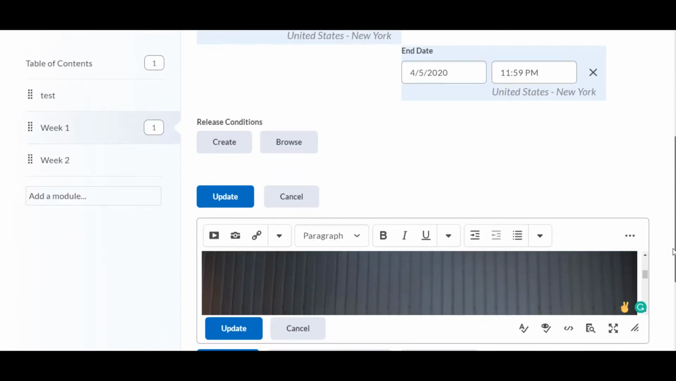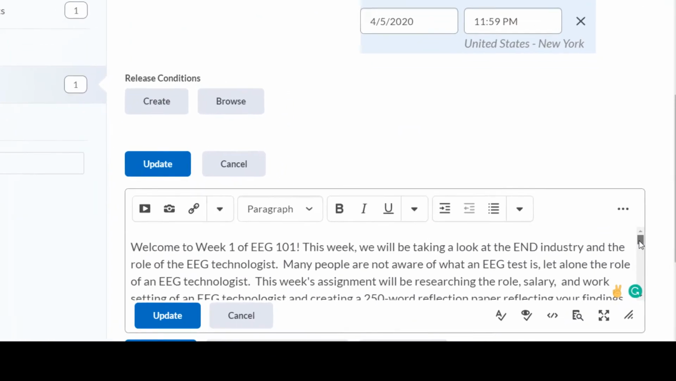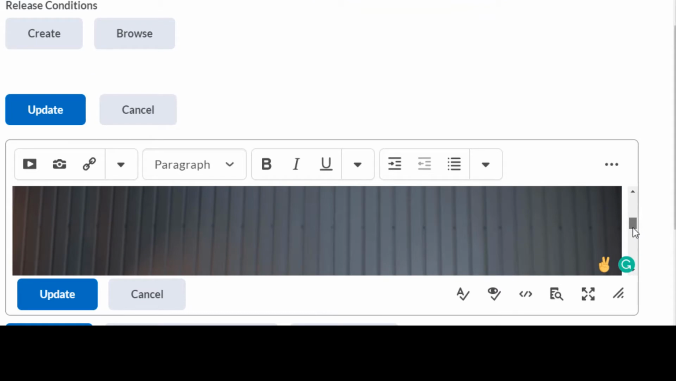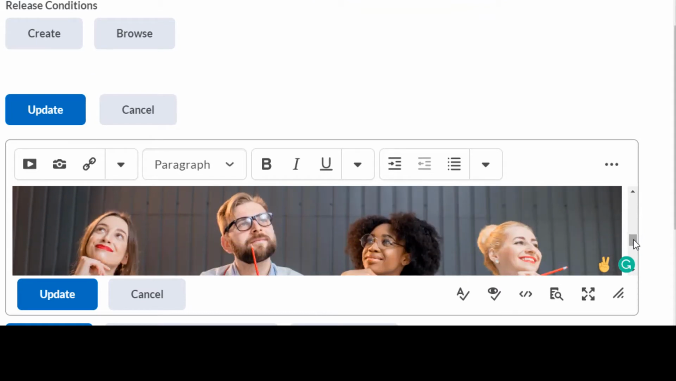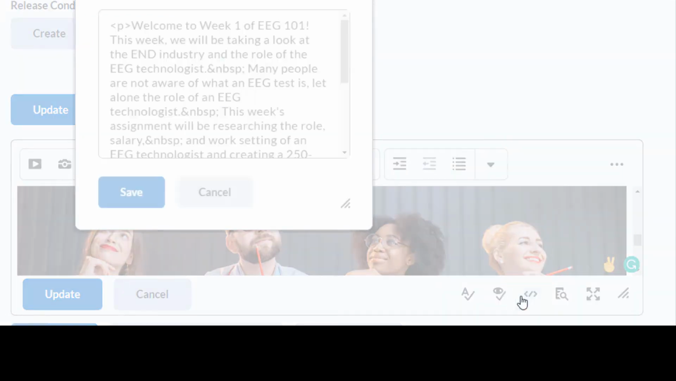So once you go down, you'll notice that I do have my start and my end dates, but at the bottom I have my information that has all my content. So as you can see, I have some wording, I have a picture also at the bottom, and if I wanted to check it and use D2L's HTML editor, I would just go down to these bars, and you see the one that I have right now is the HTML source editor.